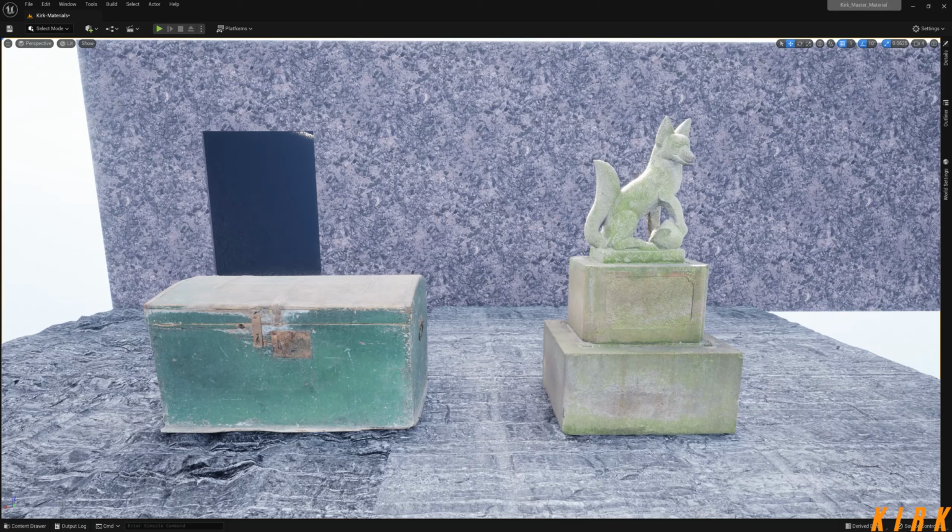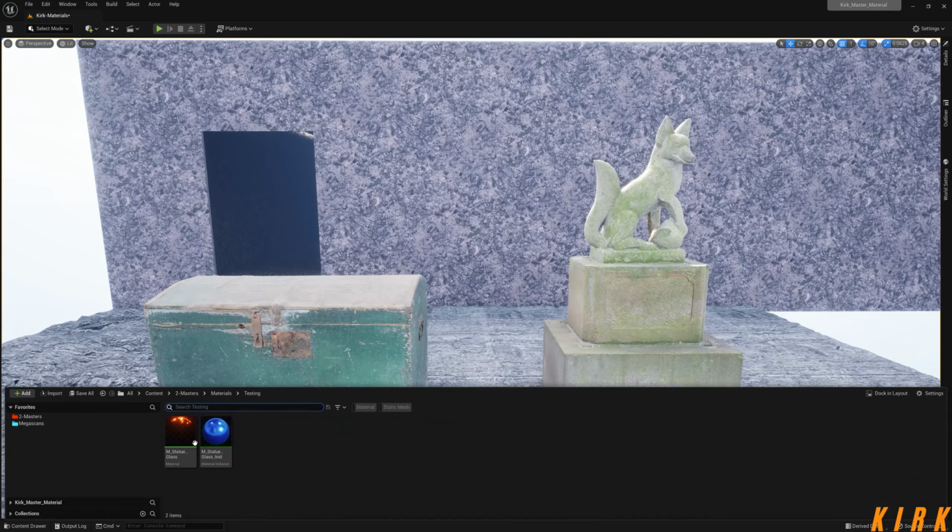Okay, so let's get started. Let's create ourselves a new material. I've got a folder here called testing where I test out a load of materials. So I am going to right click here and get a new material.